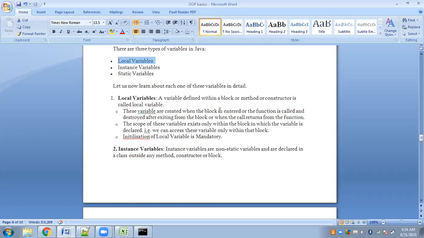Otherwise, the compiler will not know. It will declare an error message saying that the variable is undefined. You have to define it again. You have to declare it again. Fine. That is what you have already known. You already know what local variables are. You have used them in C.